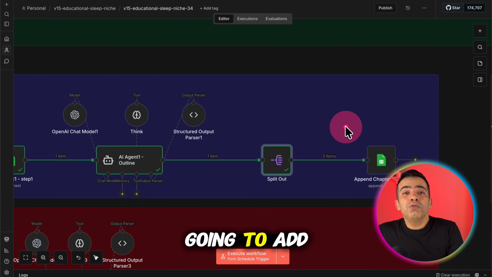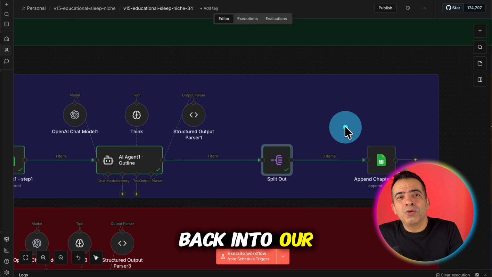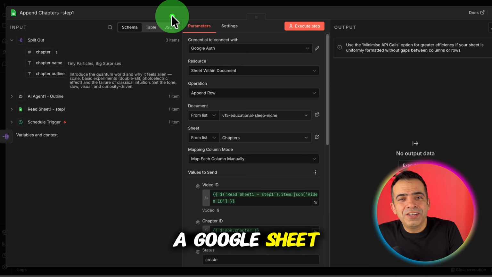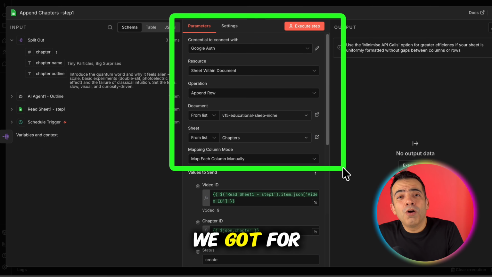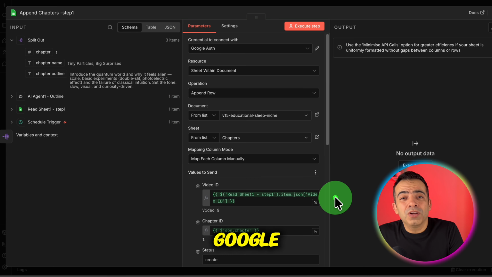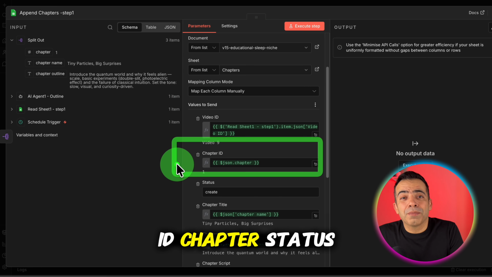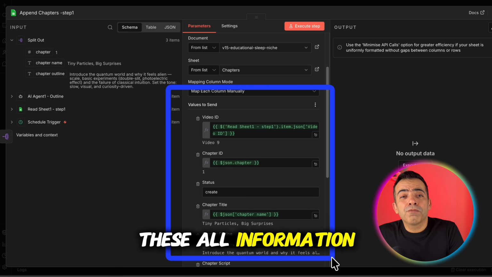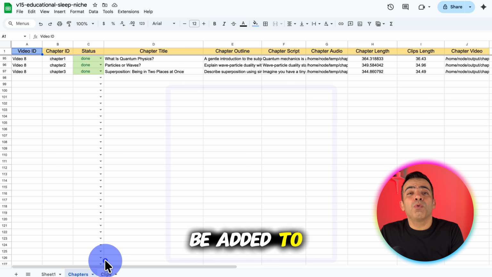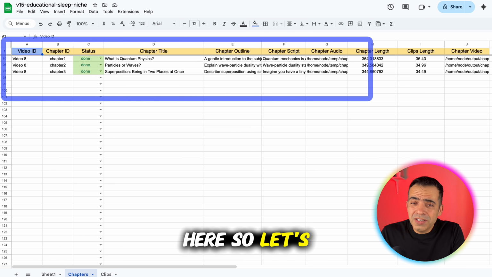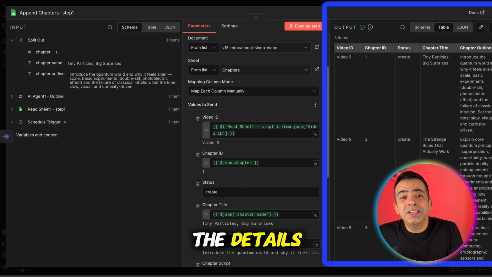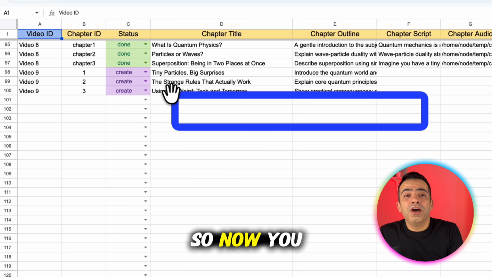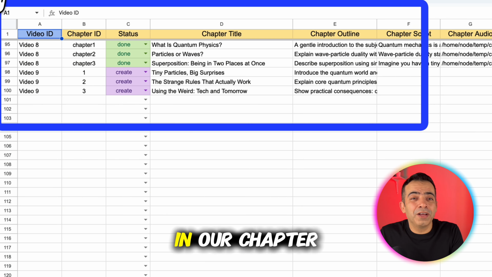Now we are going to add all this data back into our Google Sheet using this node, which is again a Google Sheet node. Here we are appending the data we got for our chapter back into our Google Sheet. We are adding the chapter ID, chapter status, chapter title, and chapter outline. All this information is going to be added to our chapter sheet here. So let's run this node. So these are the details added to our chapter sheet. When you go inside your Google Sheet, you can see this information is available in our chapter sheet.